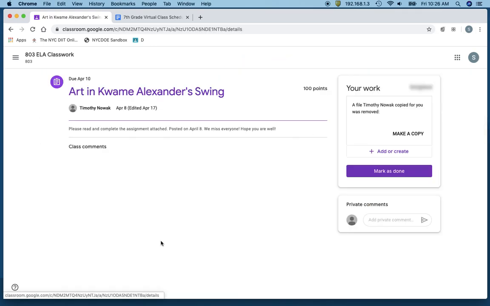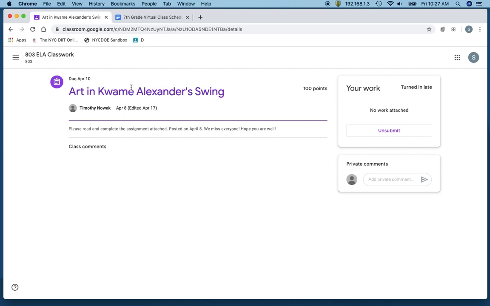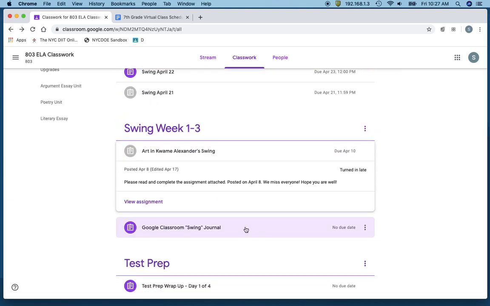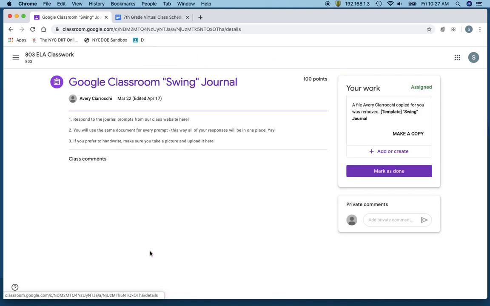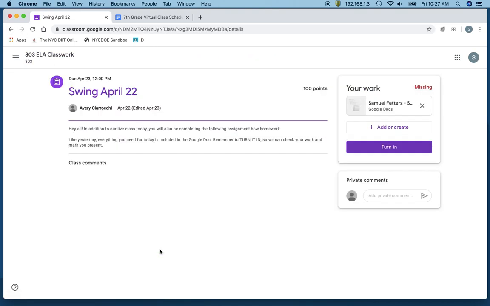If I view this assignment and am doing my work, I can mark that as done. And then when I go back to my Classwork tab, I can see that will be grayed out. Other assignments need to be marked as turned in. So that would be an assignment like this.